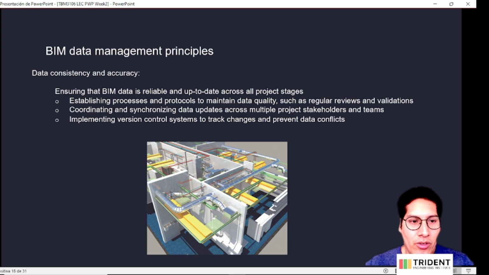Another principle of BIM data management will be the data consistency and accuracy. We need to ensure that the BIM data is reliable, up to date, and across all project stages.